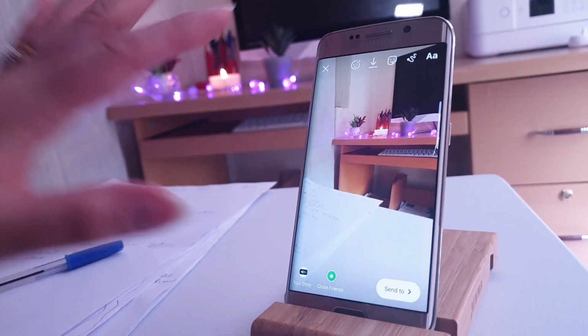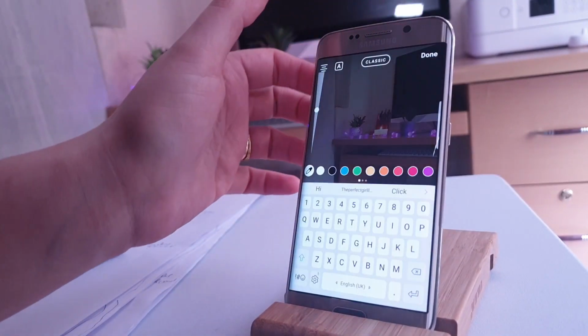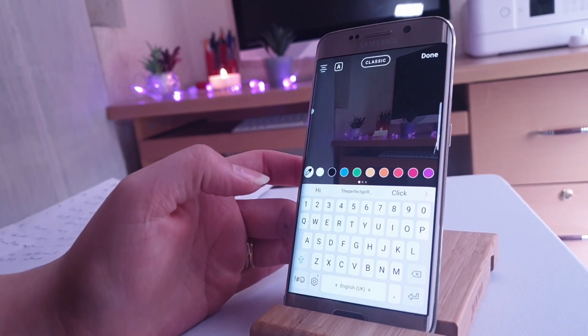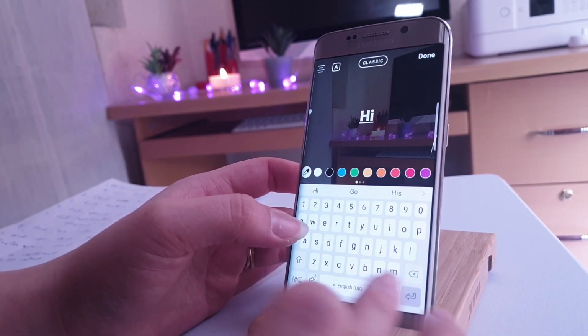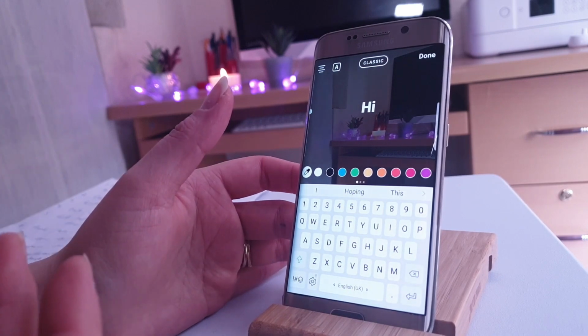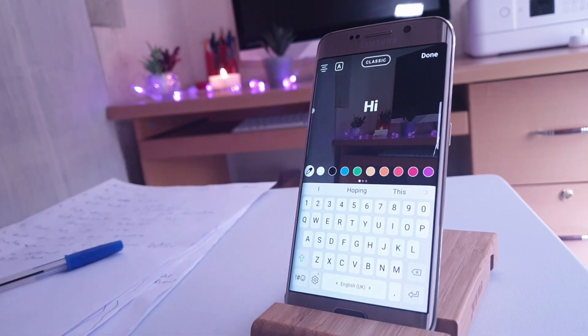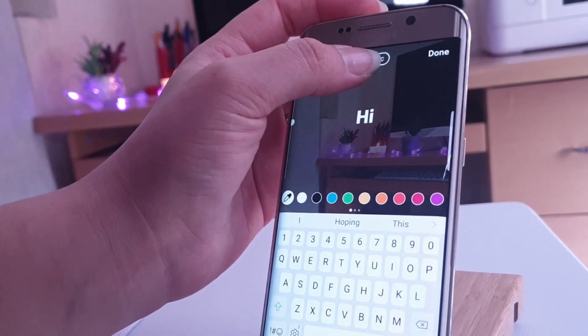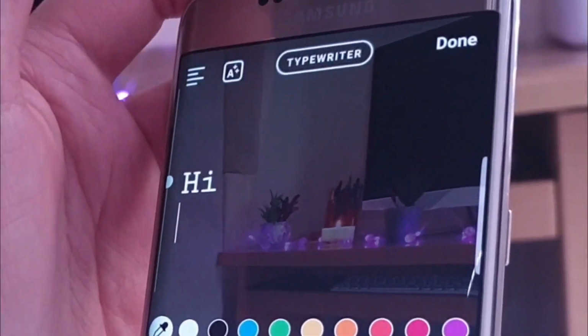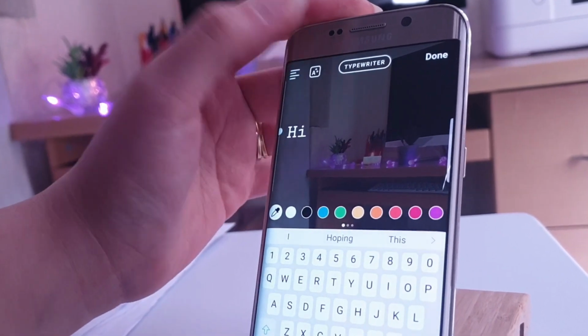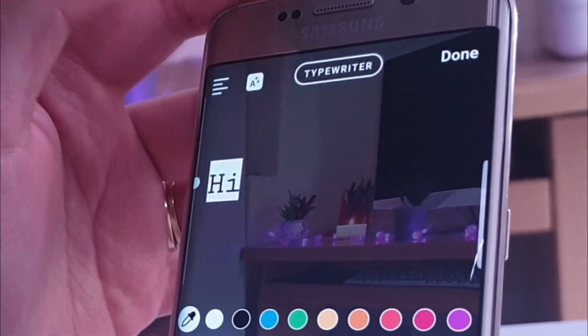So for example, you can go onto the A icon and add any text that you like. You can just say hi, and then if you want to change the font in here, you can select classic, or go to modern, neon and typewriter, or if you want to change the background, this is how you can do it.